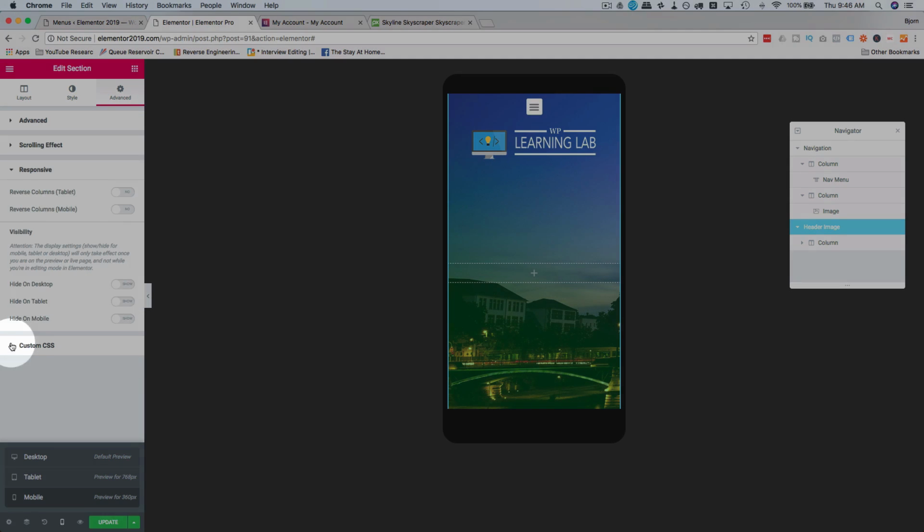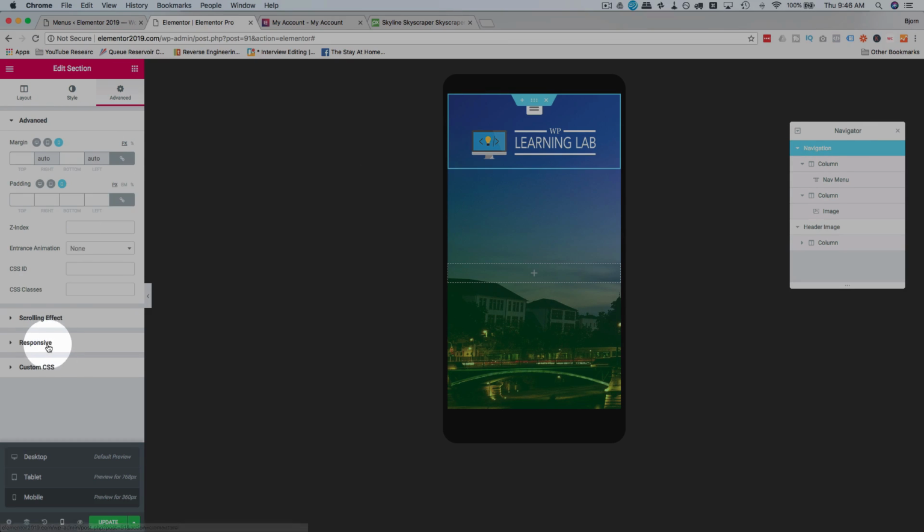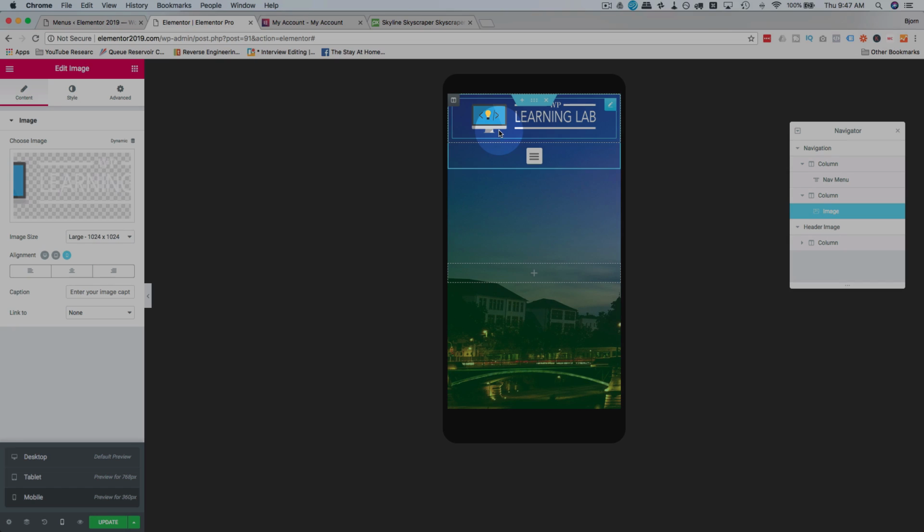So if we click on this responsive option here, we can go to reverse columns for tablet and reverse columns for mobile. So click on yes, and that was the wrong one. Got to actually click on the correct section. So go to navigation, go to advanced then responsive, then reverse columns on mobile. Now we have our logo at the top and our icon at the bottom, our menu icon.